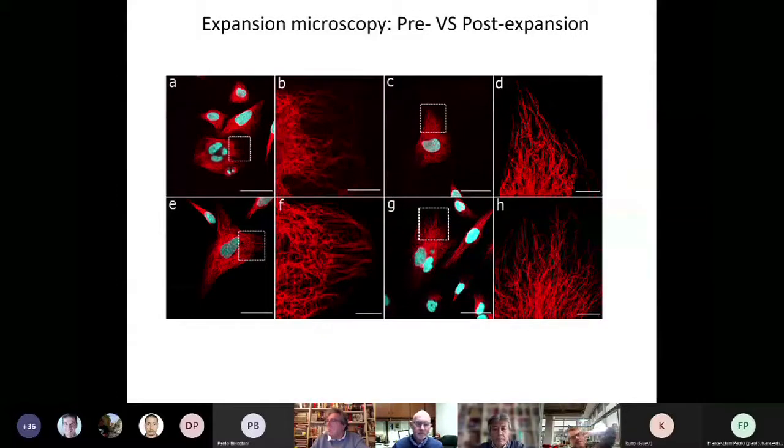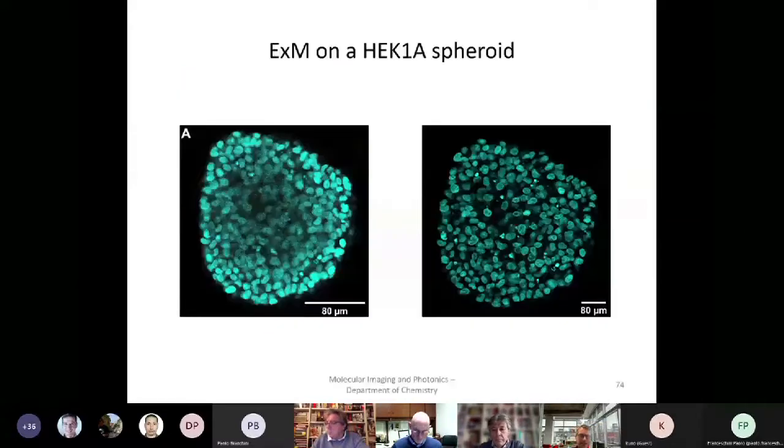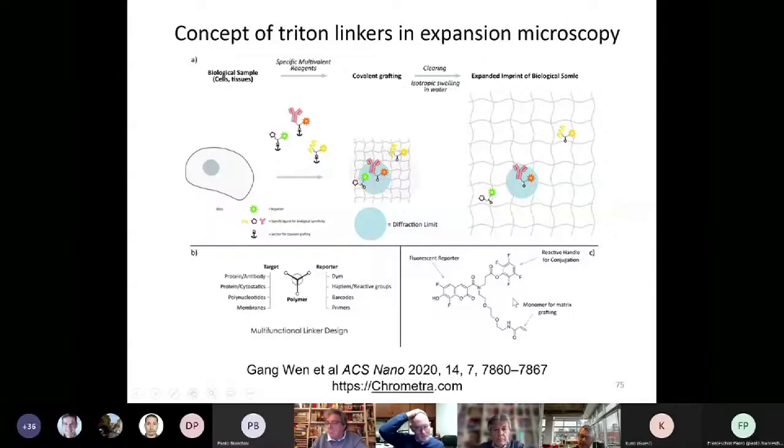And with better linker chemistry that I'll come back to in a minute, you see that you can really make nice images. You can do this on spheroids. Again, look at the difference in scale bar.